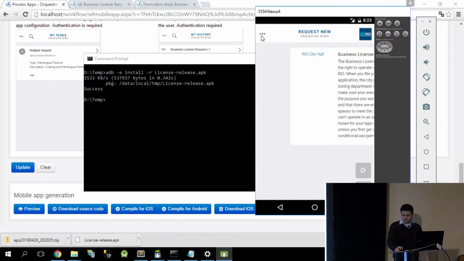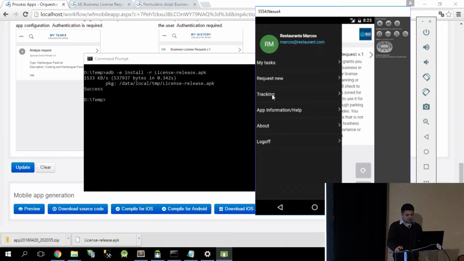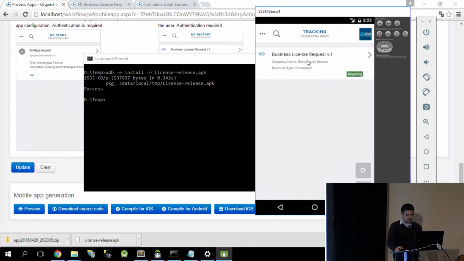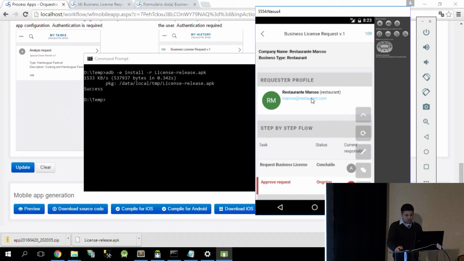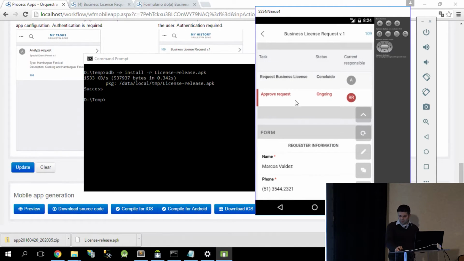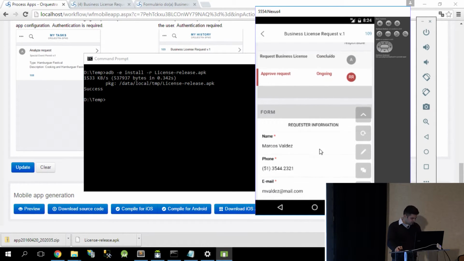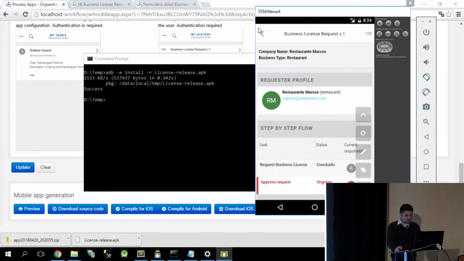So here we can start a new process, and let's go back to tracking and see that the status of this previous request is still being fulfilled. And here we can have more information, and the complete information about the request we have done before, and electronic form, messages, and attachments. So this is one of the apps that was generated.